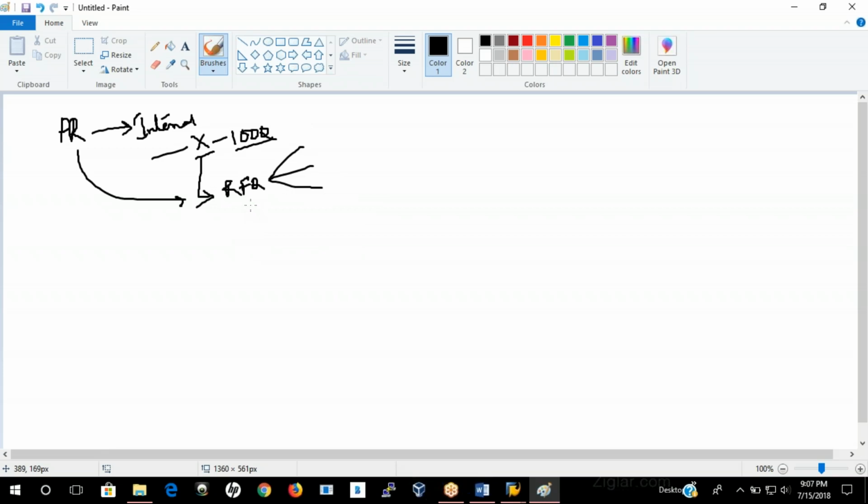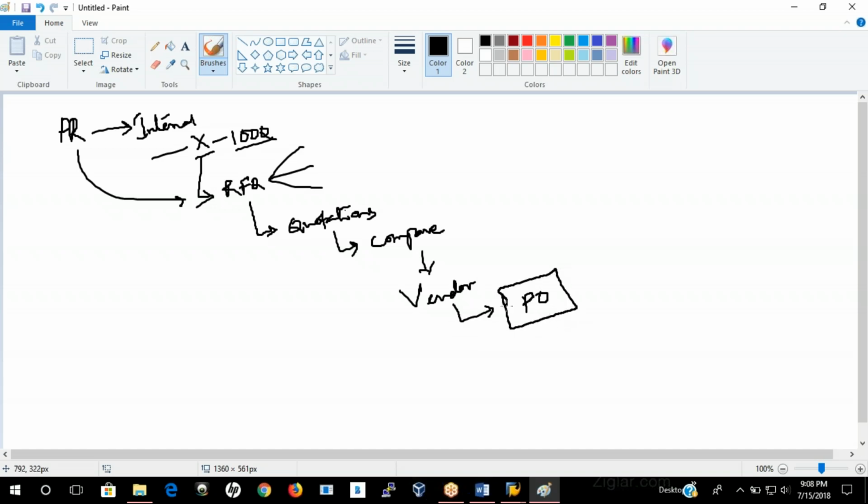So once we receive the quotations from the multiple vendors, then we are going to maintain those quotations in the system. And we'll compare the price between the quotations here. And from this, we are going to select the best vendor who is giving the best price. And for this vendor, we are going to raise the purchase order.